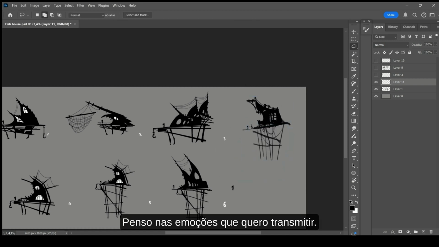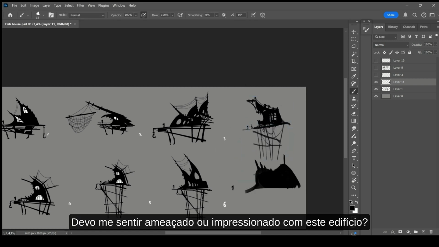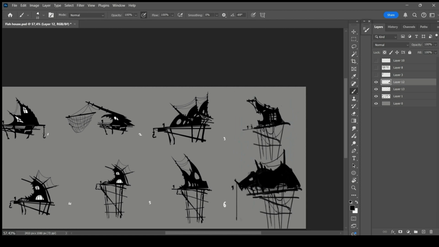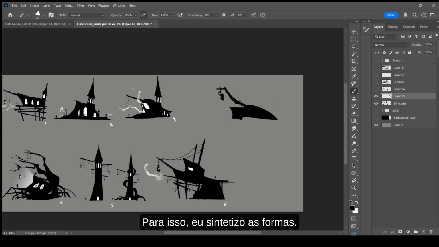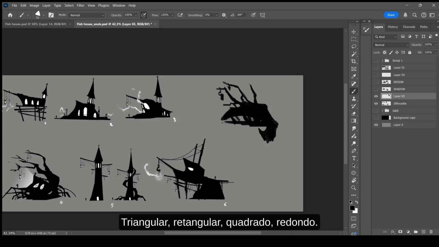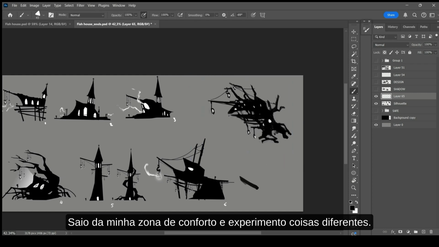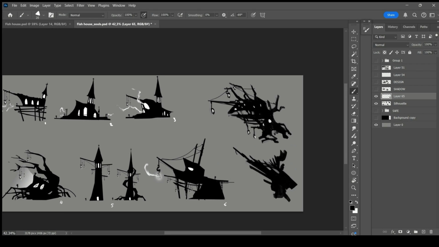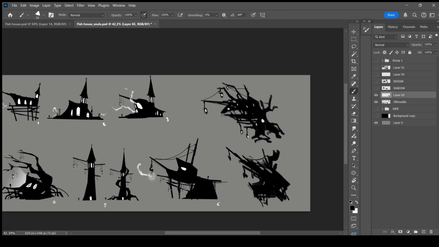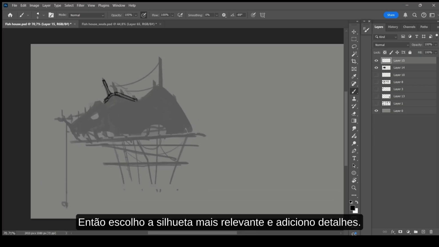I think about the emotions I want to convey. Should I feel reassured, threatened, or impressed by this building? For this, I synthesize the shapes: triangular, rectangle, square, round. I go out of my comfort zone and experiment with different things. Then I choose the most relevant silhouette and add details.